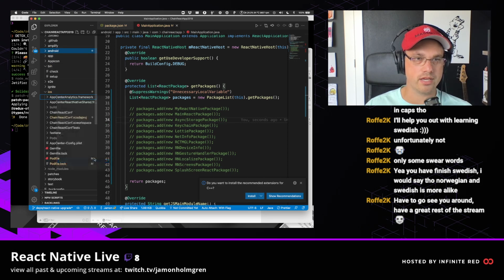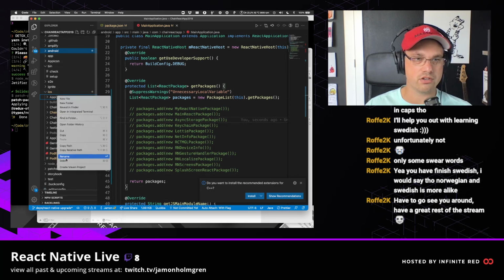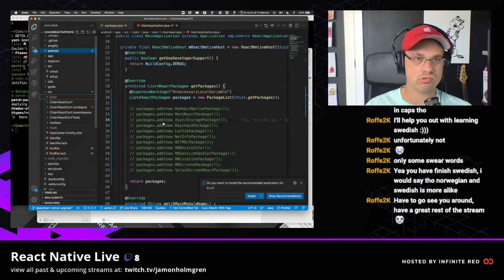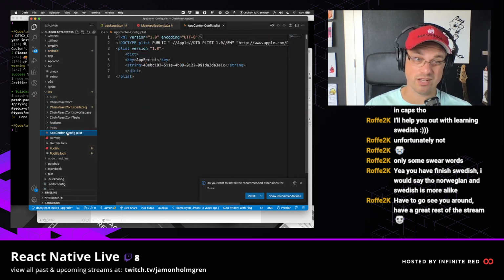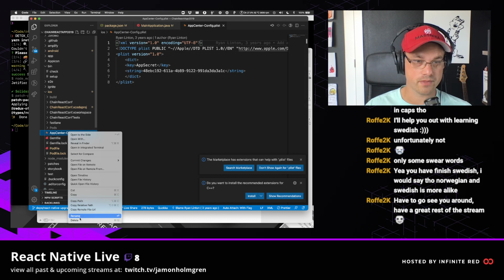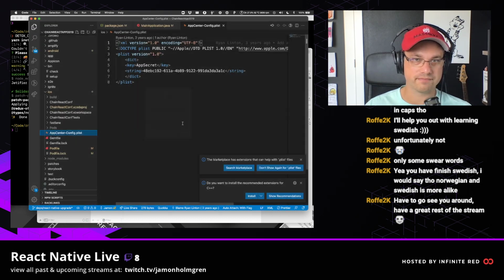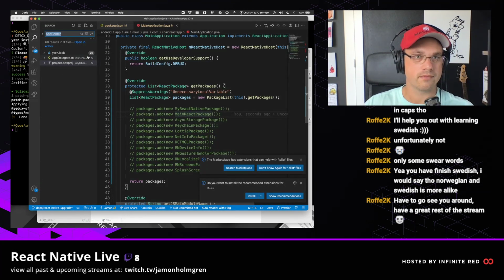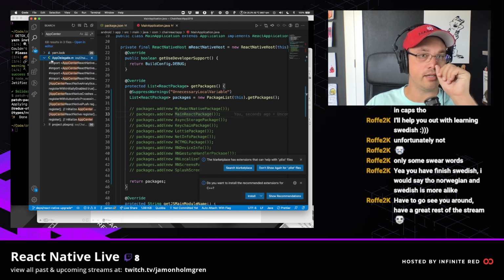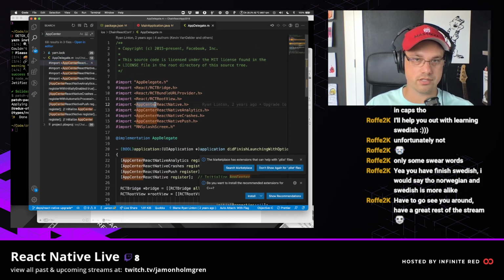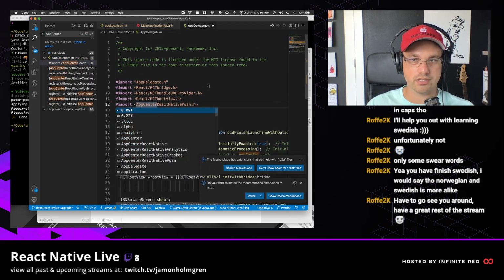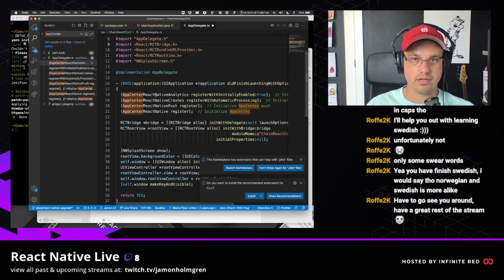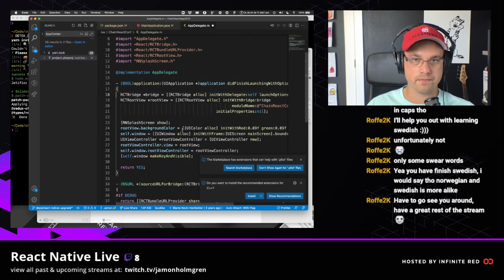Analytics can go away. React Native Shared can go away. There's that App Center config as well. That can go away. Deleting code's fun. App delegate. So now we can just delete, delete, delete, delete. And then all of these go away.